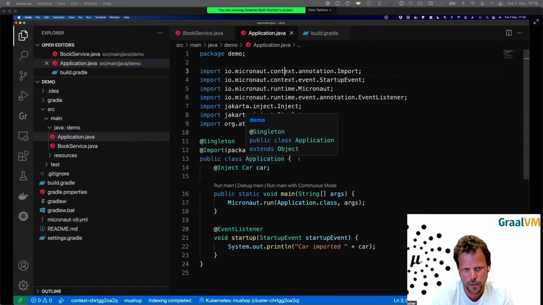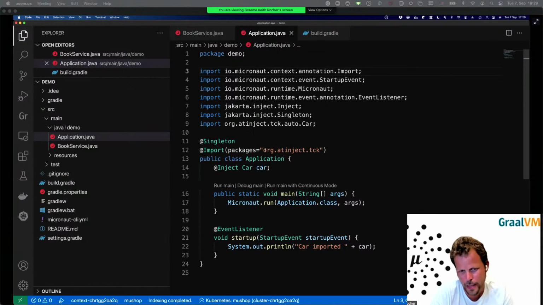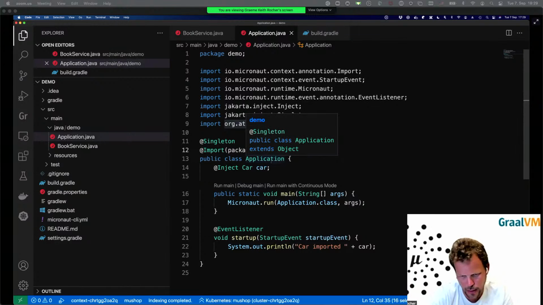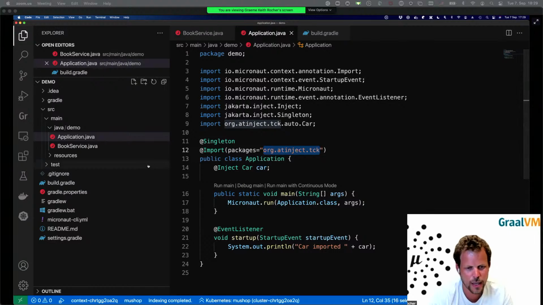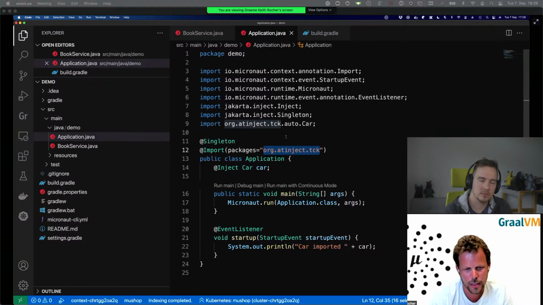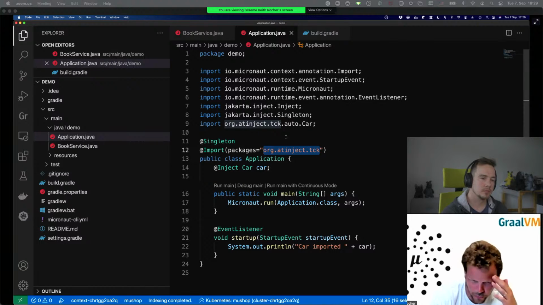I think I might have chosen the javax.inject one instead of the Jakarta one. But basically, you can import the TCK or anything that has a library dependency, and it will build any kind of additional bean definitions, import them from that third-party library, and include them as part of your application automatically. So that's a nice feature of being able to import.